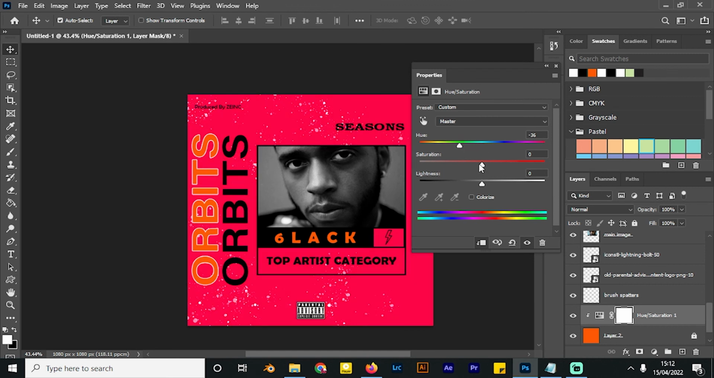You can play with the saturation, the lightness, and the hue, and you're most likely going to find better looks than the ones that you began with. I like these pinkish with orange looks. Anyway, it just depends on your preference.